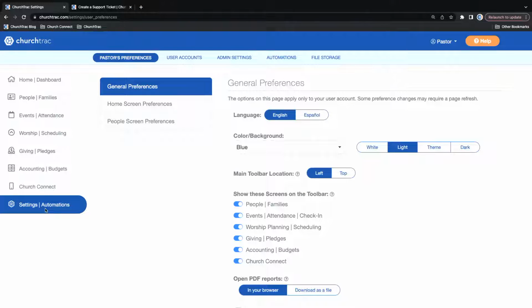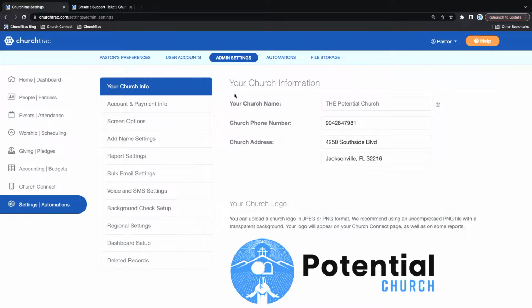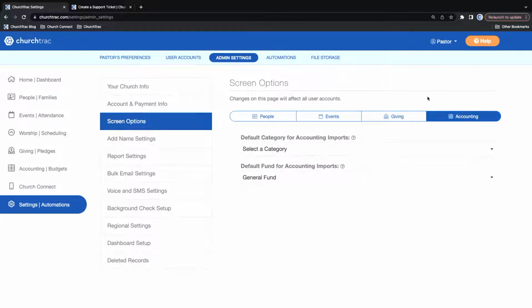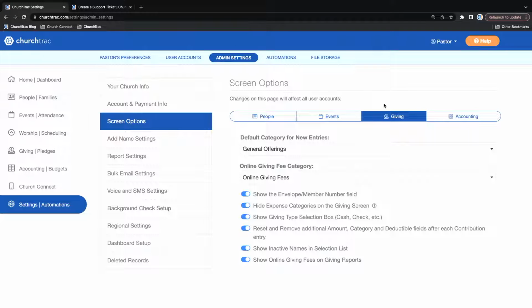What is it? So go to settings in ChurchTrac. And this is, I kind of breezed over this earlier, didn't make a special note, but I need to make special note of this. So admin settings, and then you go to the screen options. Screen options, yeah. My eyes are failing me today. And then giving. I'm thinking about accounting next week.